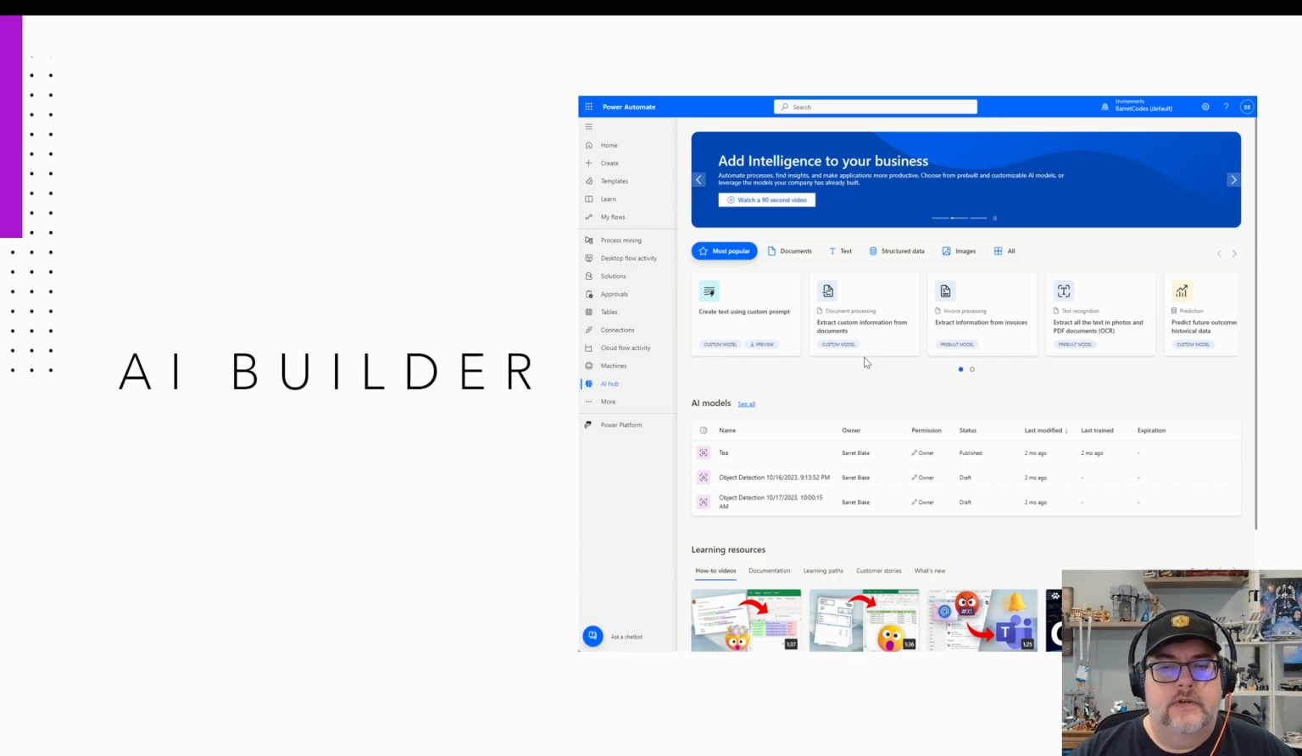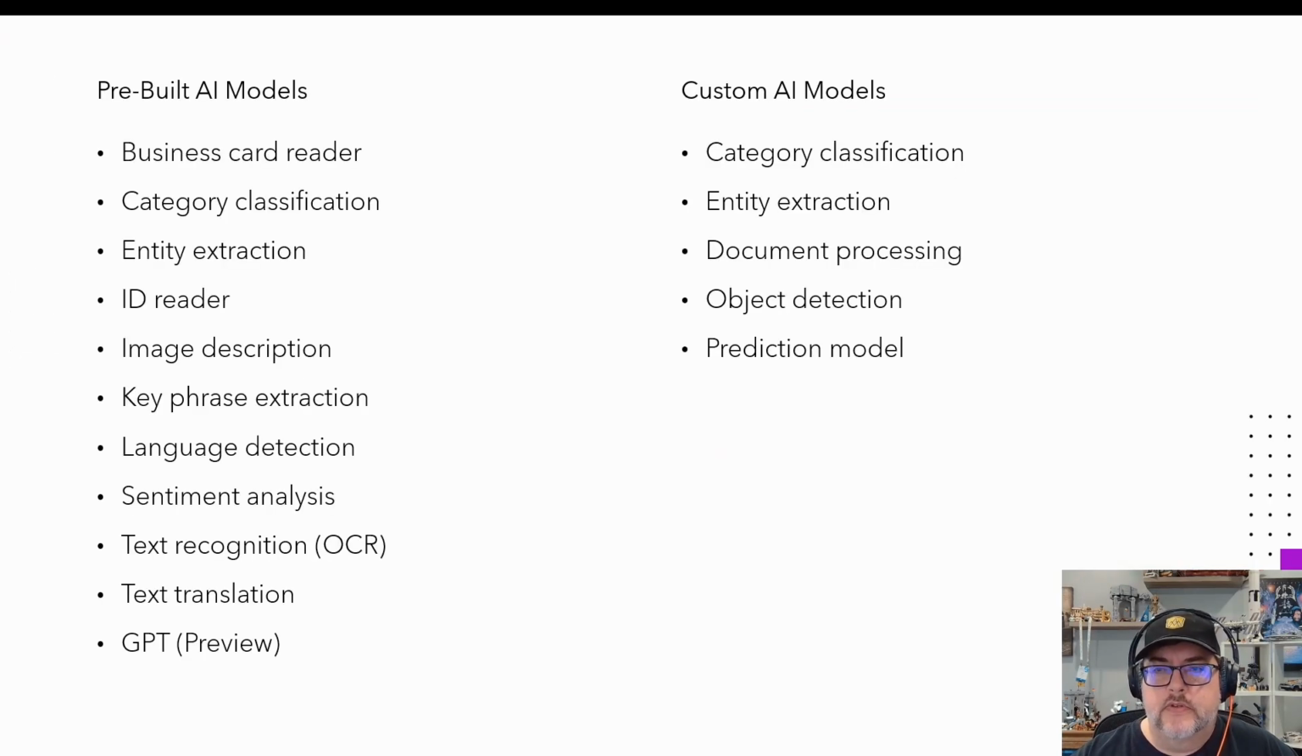And there's basically two different types of models, because AI solutions are always based around a model of some sort. It may be a chat model, it may be a recognition model of some sort. But in general, there's two different categories of models that AI Builder makes use of. And they're the pre-built models, and some of the capabilities that are there in Power Automate for pre-built models.